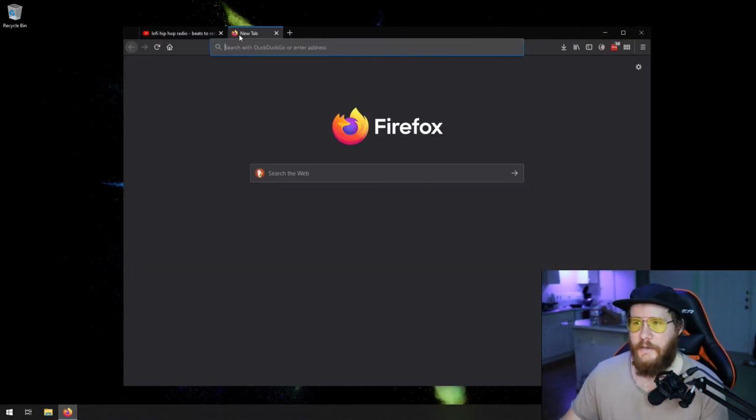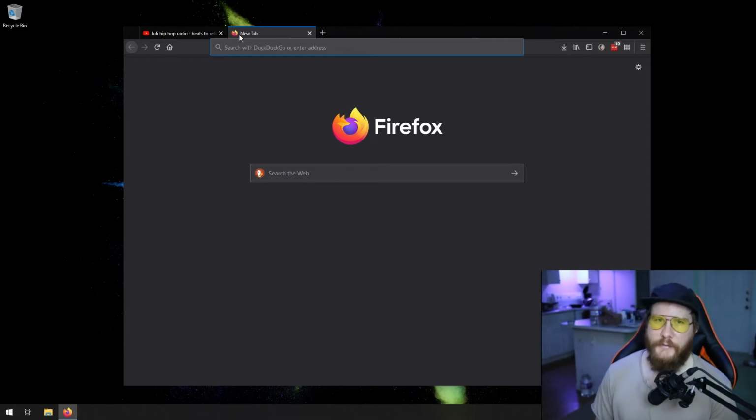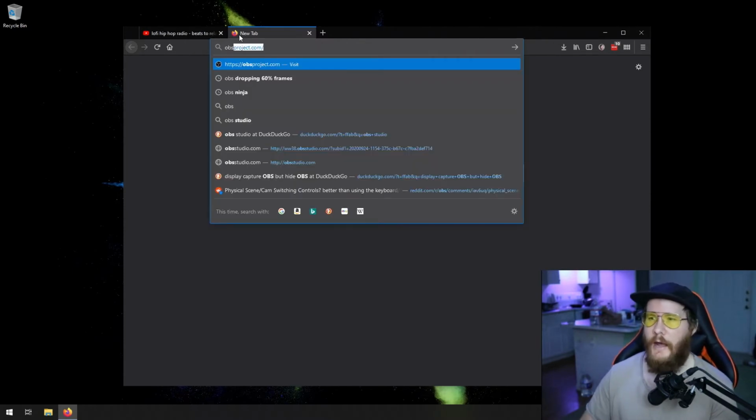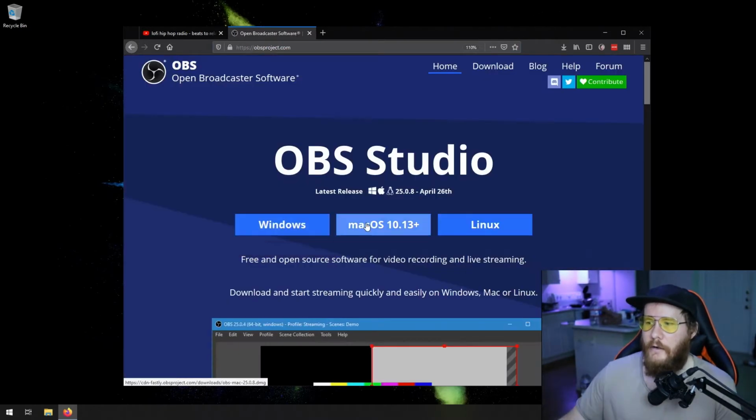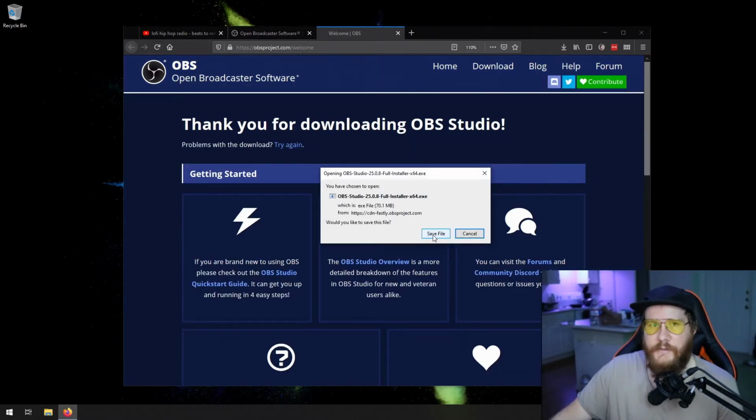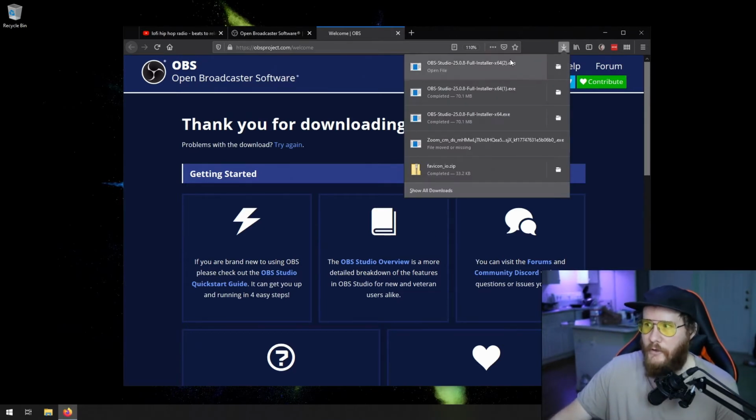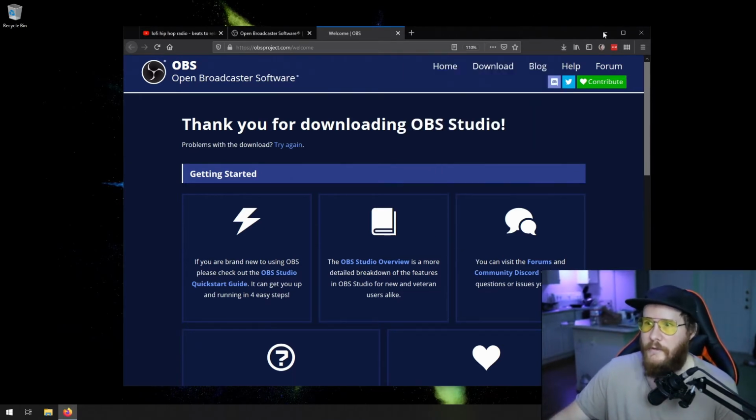Then the next thing you're going to do is go and get OBS. So OBS is the tool you use to set up what you're actually streaming. There's a couple of tools to do that, but we're going to use OBS. So go to obsproject.com. Choose your platform. We're going to do Windows, but you can also use Mac and Linux.